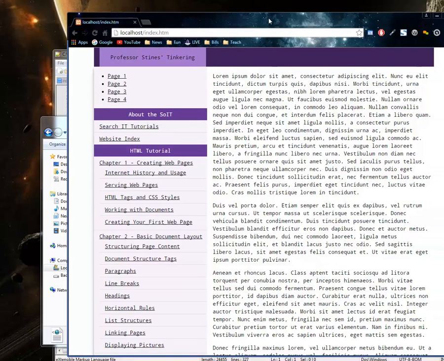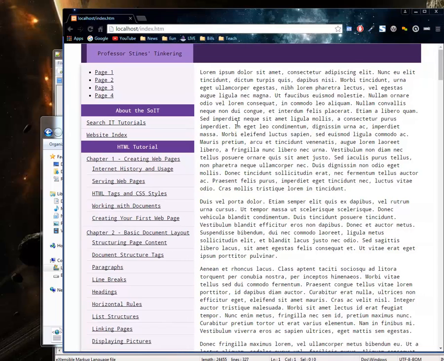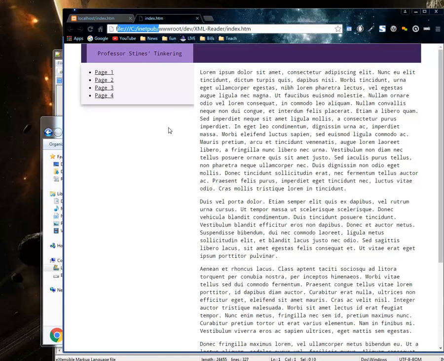Hey everybody, Professor Stines here, and today I'm going to walk through making a menu based off of an XML file. A couple things are different this week. One is that I'm running on a localhost machine, which I have as a local IIS install. What it allows me to do is run what we're going to run this week and not cause security problems in Chrome, like some of the other things that we do.